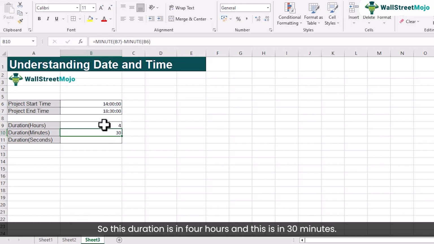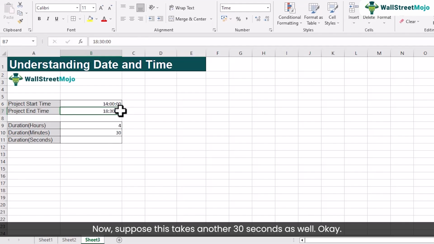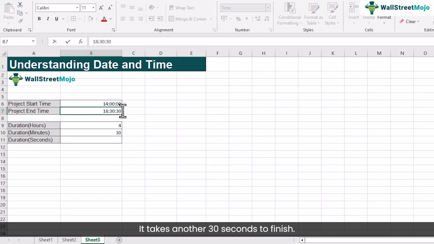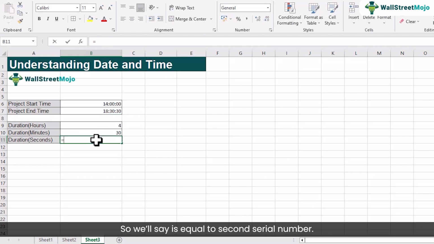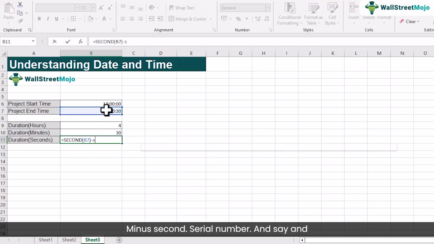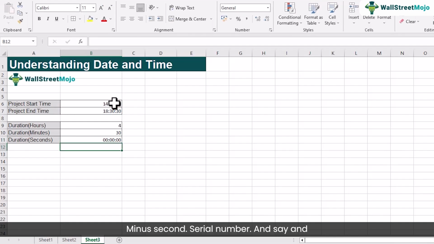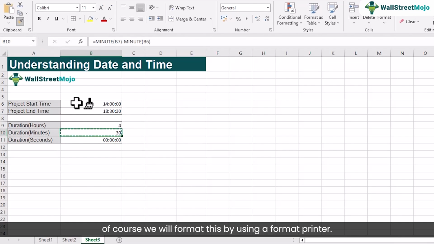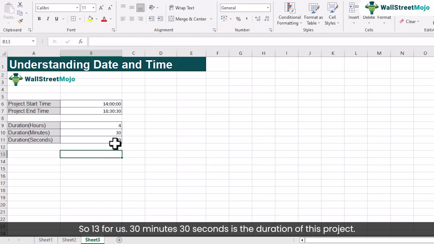So this duration is 4 hours and this is 13 minutes. Now suppose this takes another 30 seconds as well. Okay, it takes another 30 seconds to finish. So we'll say is equal to SECOND of the end serial number minus SECOND of the start serial number. And of course, we'll format this by using the format painter. So 4 hours, 13 minutes, 30 seconds is the duration of this project, right?